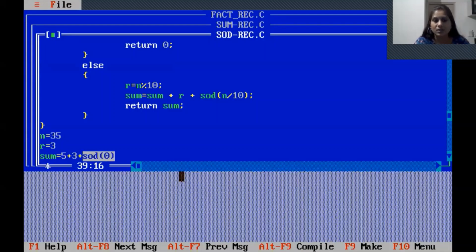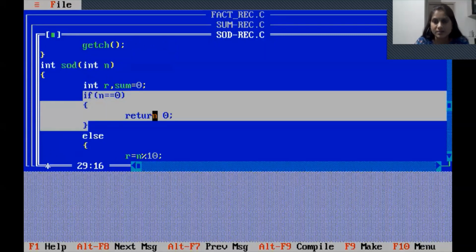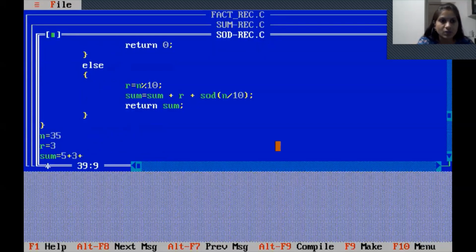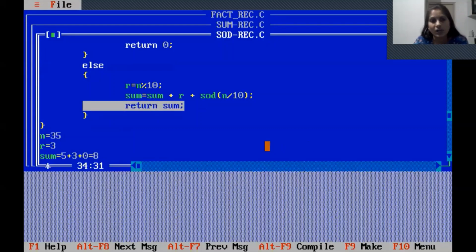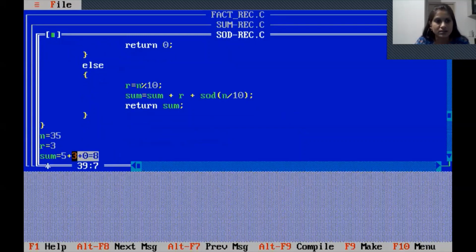So my n becomes 0. Again call this function, now my n becomes 0. When n becomes 0, it returns 0. So here SOD of 0 returns 0. So the sum equals 5 plus 3 plus 0, that is total 8. That is our answer, and that will be written in void main, stored in a variable t, and print the answer: sum of digit equals t. This is the logic to find the sum of digits using recursion.